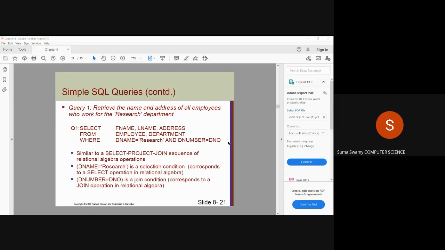The condition here is D name should be research. So the condition will always be written in the where clause. So we write where D name equal to, as it is a character or a string, we use single quote in research. So D name equal to single quote research single quote.